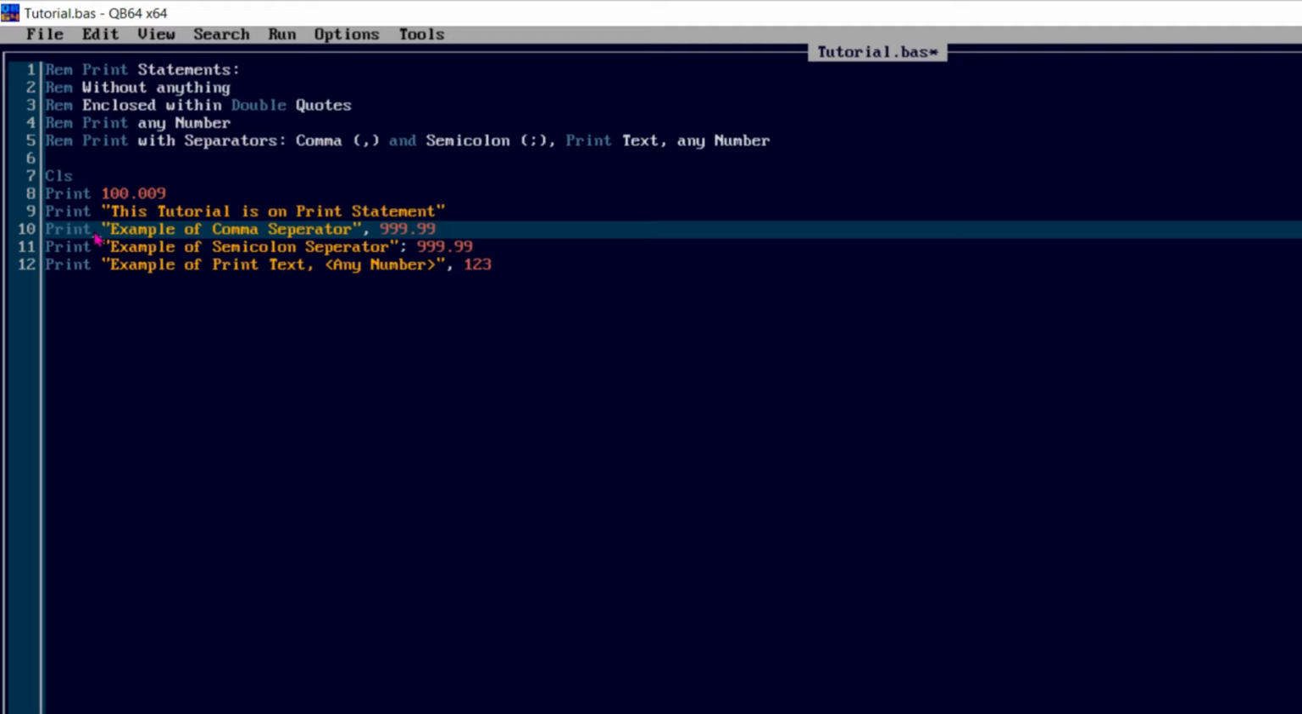So these two ways we can use this print statement command. Line number 10 is an example of the comma separator. There are two ways, print with separator comma and semicolon. Print with separator means more than one expression can be printed in one print statement, but a separator must be used. See, we have used this string, this example of comma separator, because it is in double quotes, and then we have used a comma and then the number 999.99.